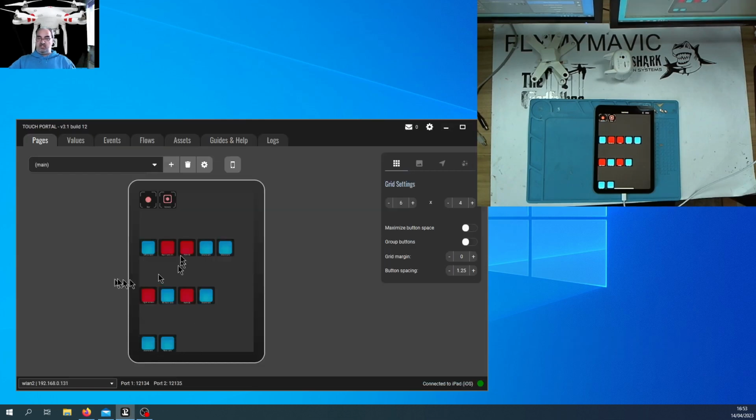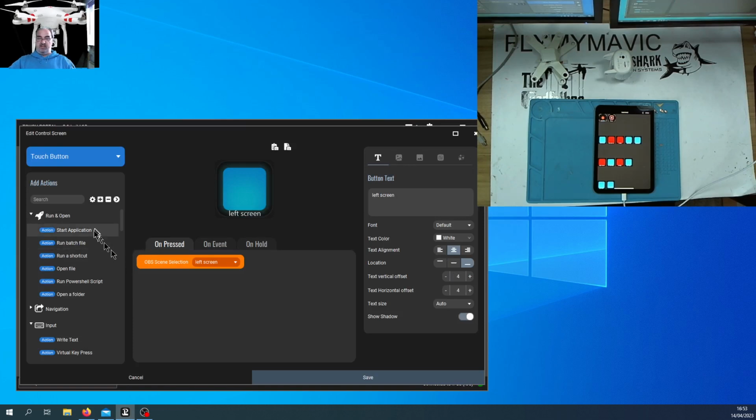There's also other things you can do with them as well. If I just go to this one here, there's things like you can write text, virtual key press, press and hold key, mouse click. There's so many things. I haven't been through all of this yet, because literally I've had it for a day and I've just been trying. I thought I'll put a video together and show you this really cool program called Touch Portal.